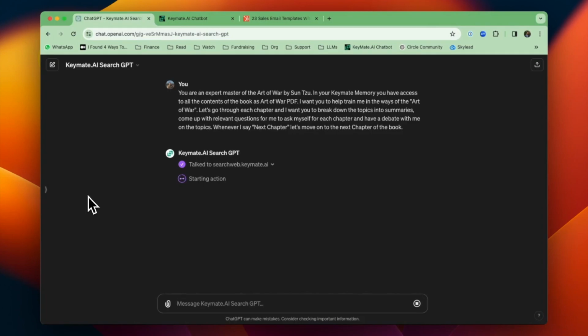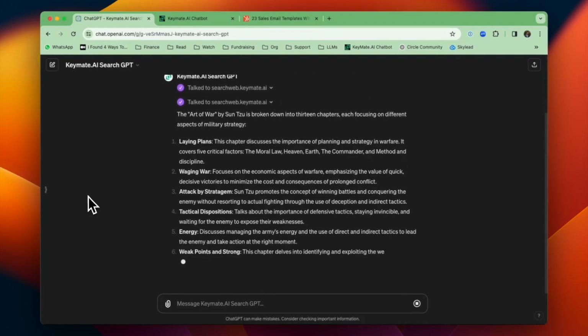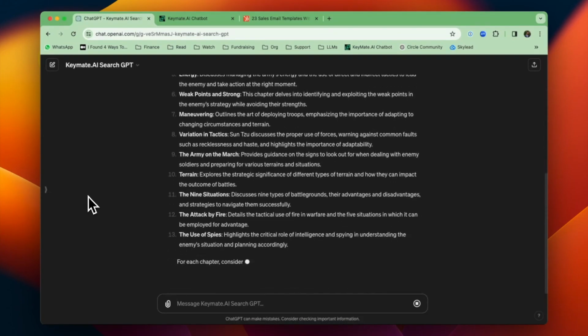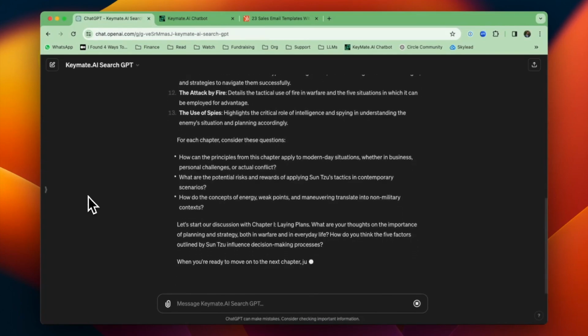And so it's going to look into the Keymate Memory for the Art of War PDF, and then it's going to pull up some kind of analysis approach based off of the first chapter. It looks like it's giving a general summary of the entire book, which is pretty decent. Not exactly what I had prompted, but still pretty good. And here's the last part where it's talking about each chapter. Here are the questions to consider.